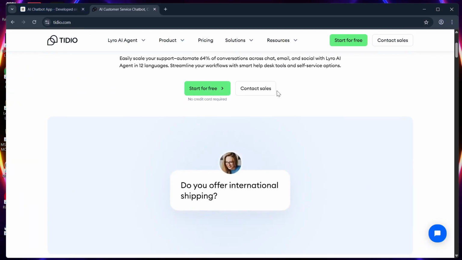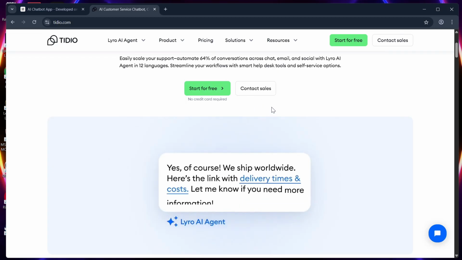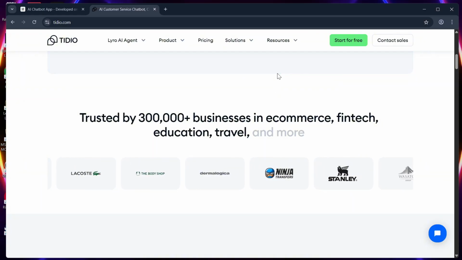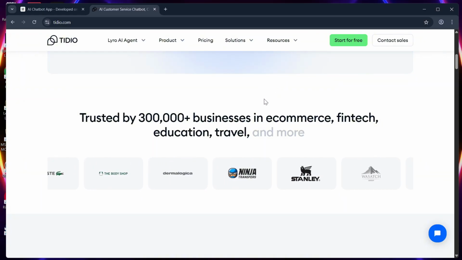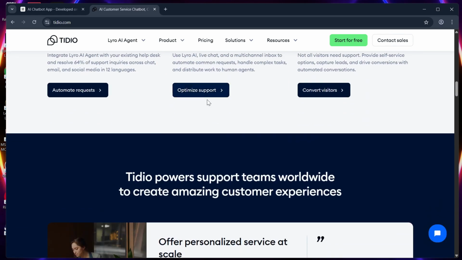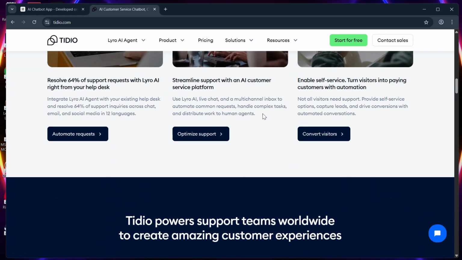Step 2. Go to the chatbots section and click add from template or start a new bot. Step 3. Choose the AI FAQ or lead generation bot flow. Step 4. Customize your responses, triggers, and flow using the visual editor.